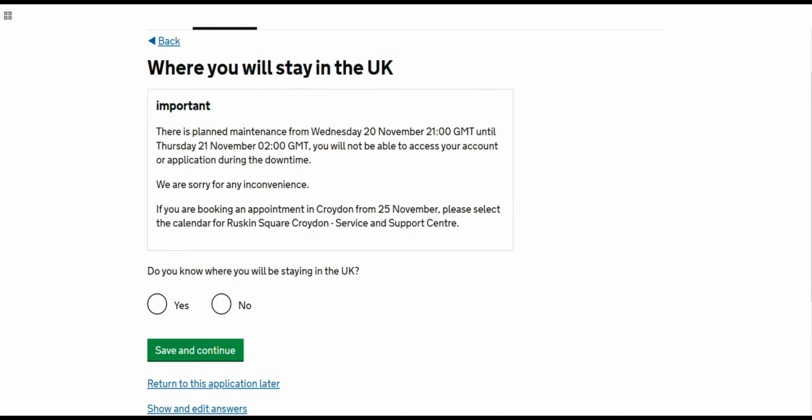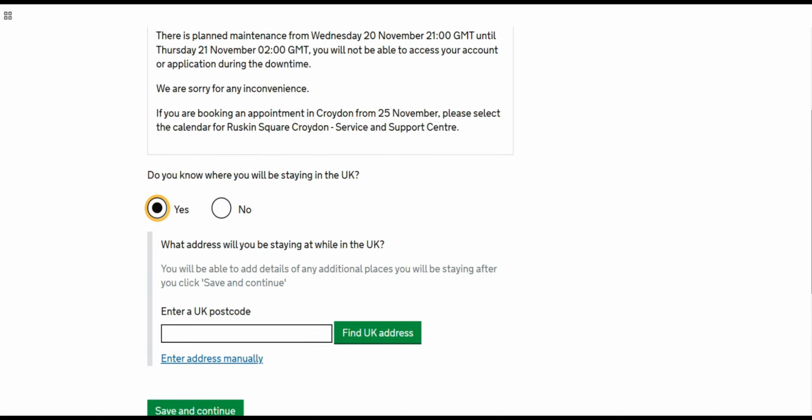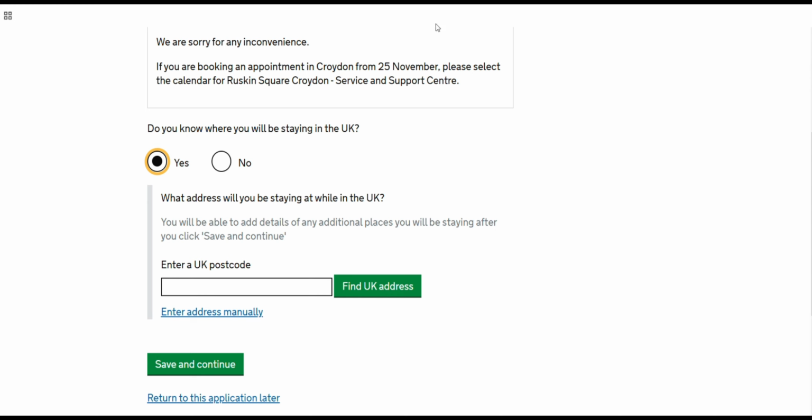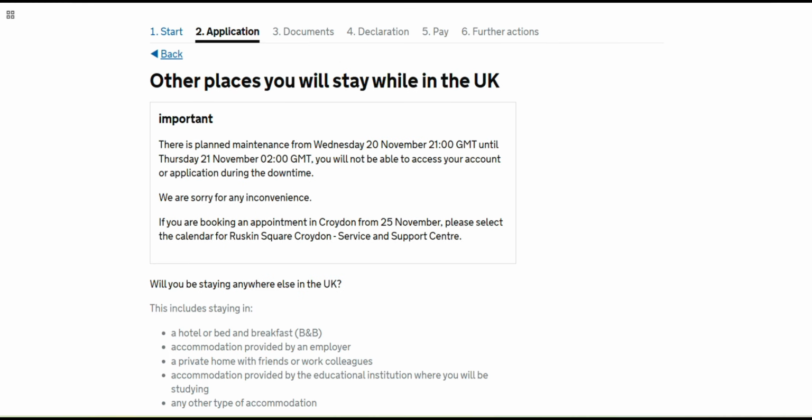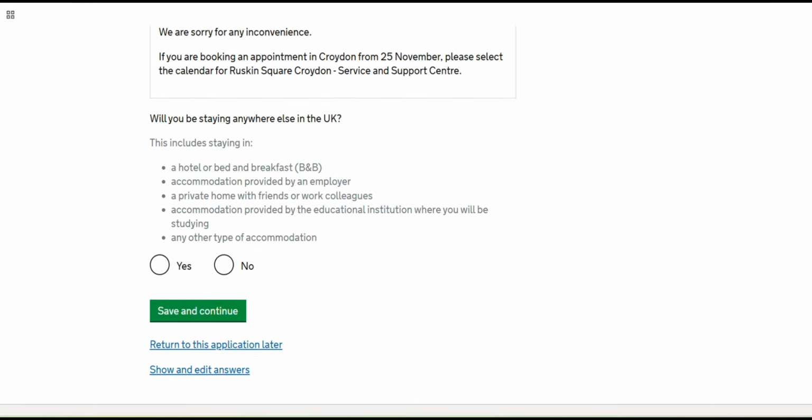If you know where you'll be staying in the UK, you have to select yes. Otherwise, no. So you can add your address. On the next page, you have to mention if there are any other places you'll be staying. So you can add those details too.